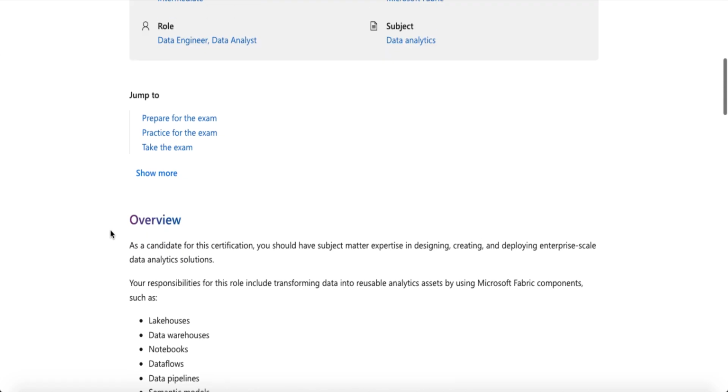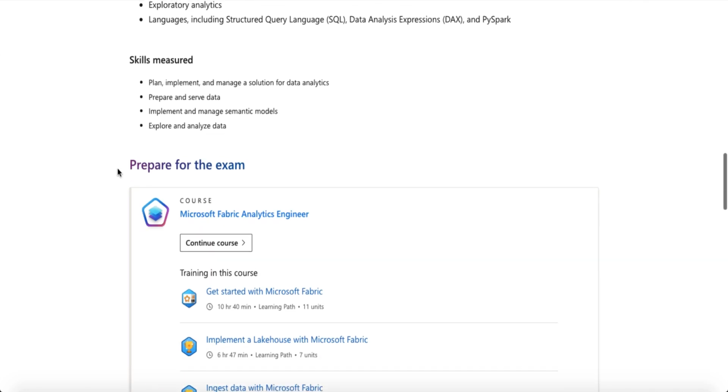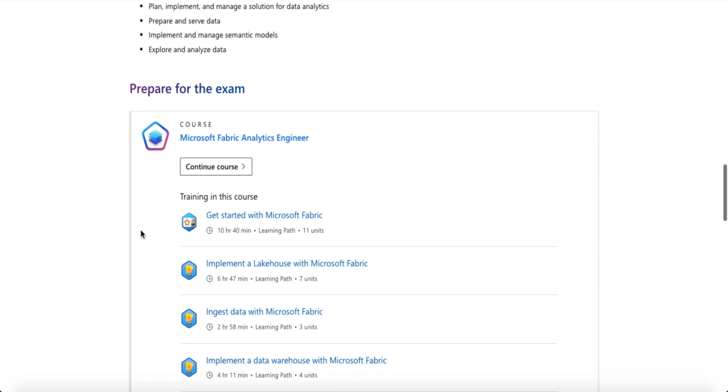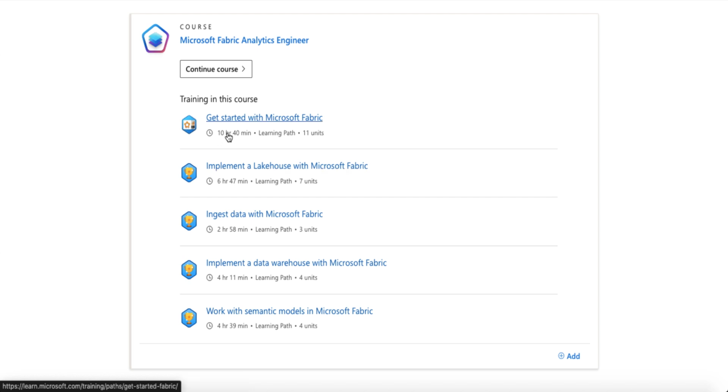So let's do one thing. We can go to prepare for the exam, right? Here you can see that in this course these are the sections that we are going to cover. The first section is get started with Microsoft Fabric. Then there will be implement a lakehouse with Microsoft Fabric. So we are going to implement a lakehouse as well, right? Ingest data with Microsoft Fabric, implement a data warehouse with Microsoft Fabric, and work with semantic models in Microsoft Fabric. All these sections will have different modules that we are going to cover in this video, right?